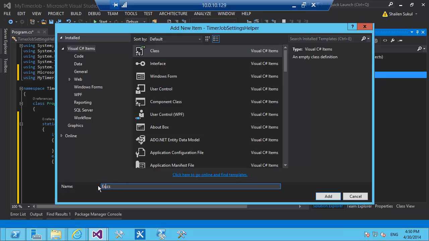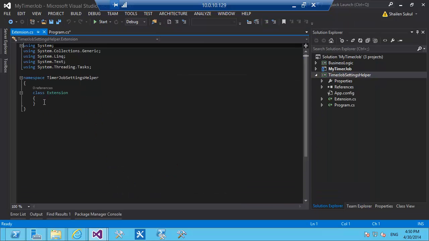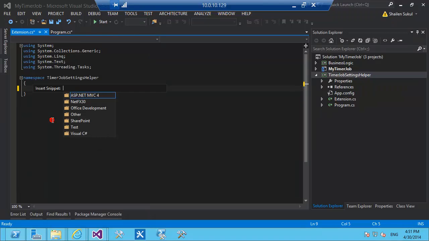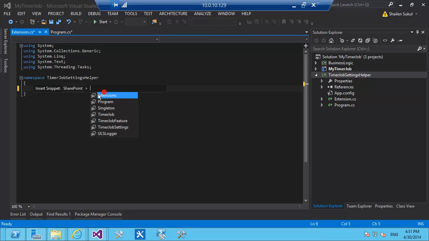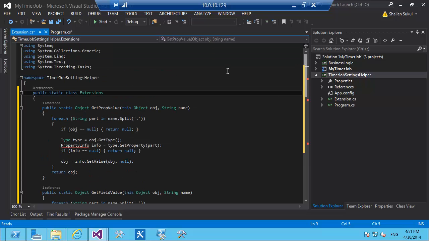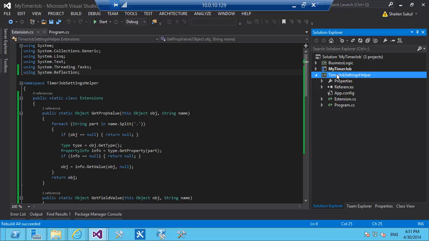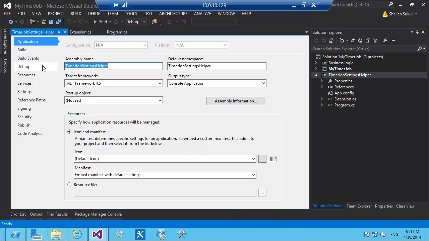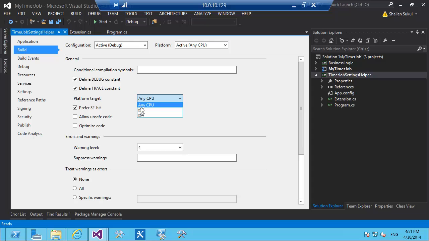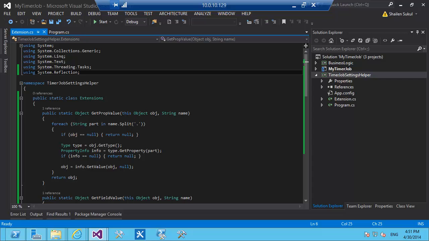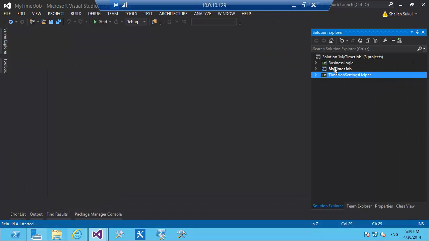We'll also add a helper class to the same project. Once the project compiles, we'll go into its properties and set it to a 64-bit platform. And then we can test it.